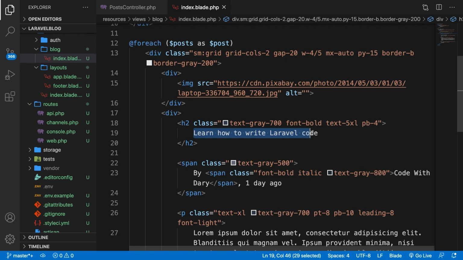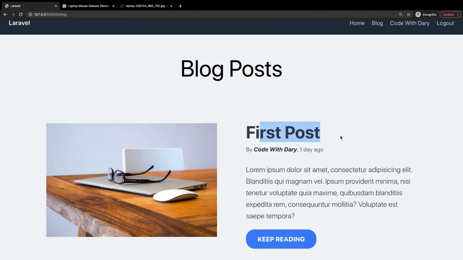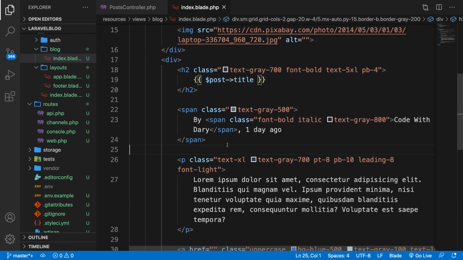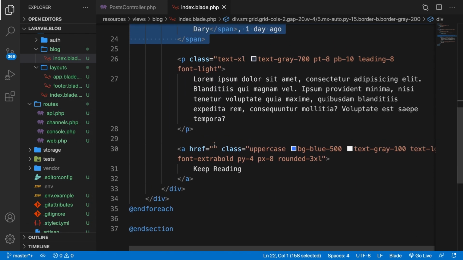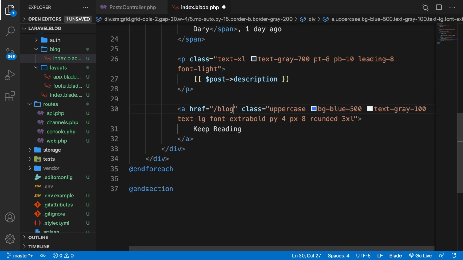So in our H2, let's get rid of "Learn how to write Laravel code" and write $post->title. Save it, go to Chrome, and the first post has been printed out. I'll come back to the span in a second, but let's do the description first. So let's say $post->description. Now for the keep reading button that we have, let's say /blog/ curly braces $post->slug. This won't work right now, but we will do it later on.